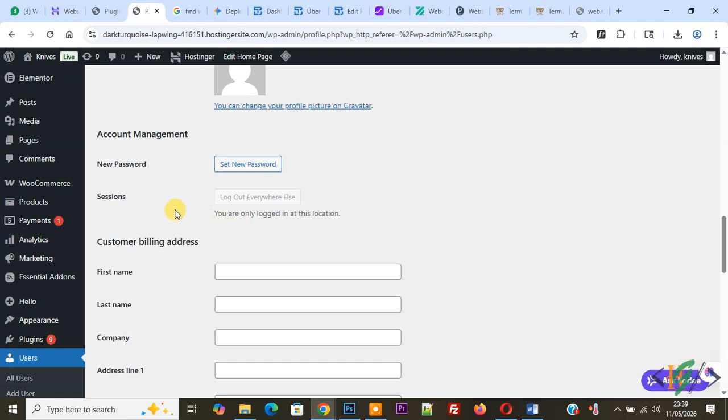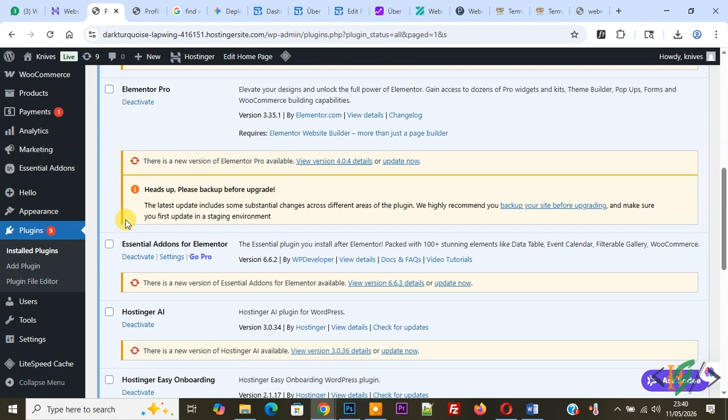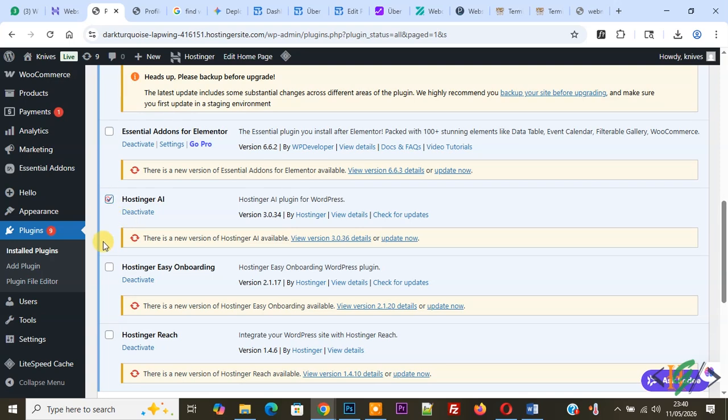So we are in the user profile and you don't see the application password section here. Basically this issue is caused by a plugin conflict. Now go to the plugin section. We are going to deactivate some of the plugins we are using.